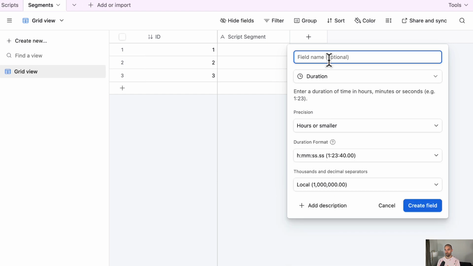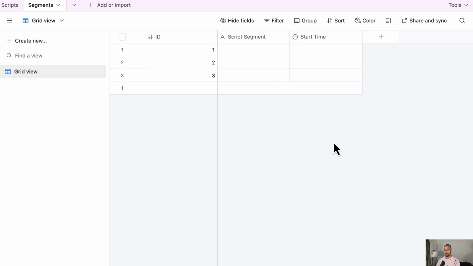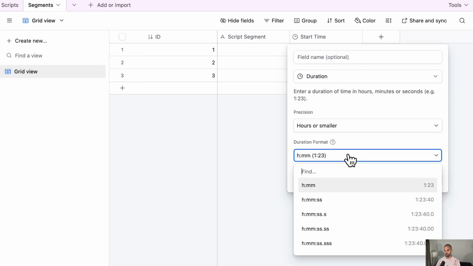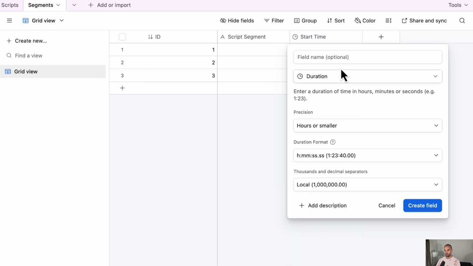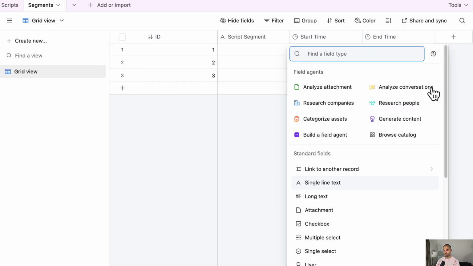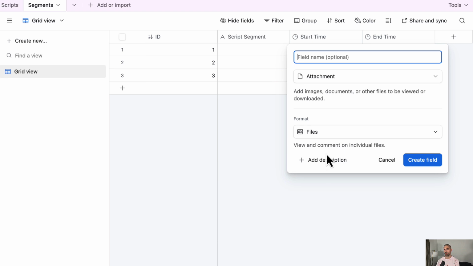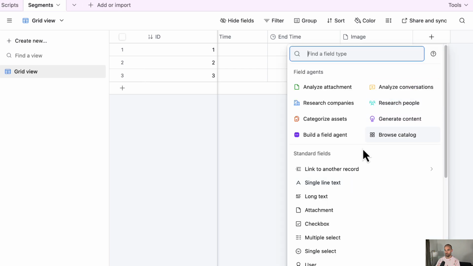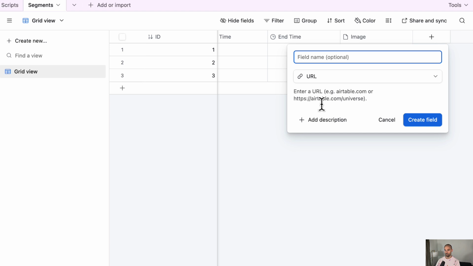And this will be called start time. The next column will be a duration column type. Format will be this. And it will be called the end time column. The next column will be an attachment column. This will be called image. The next column will be a URL column. It will be called the image URL.